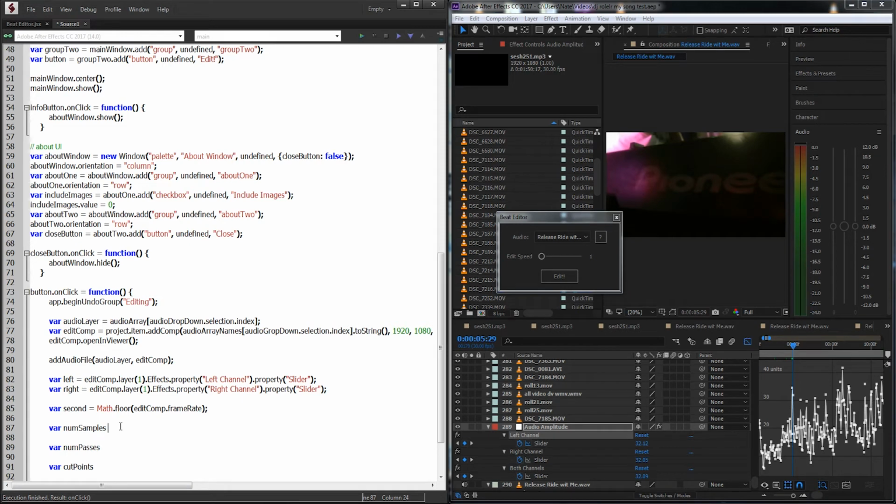So for num samples, we'll set this equal to our edit comp.duration, which is going to return how many seconds it is. And then we're going to multiply that by edit comp.framerate minus 1. And we're going to put this all in parentheses because we're going to round that as well. So this is going to round our duration over composition times the frame rate minus 1, which is basically going to give us the number of samples that we're going through. Then for the number of passes, this is how many times we're going to run through and check for these edit points. This is going to be equal to, again, math.round. And this time we're going to grab the num samples and divide it by a second.